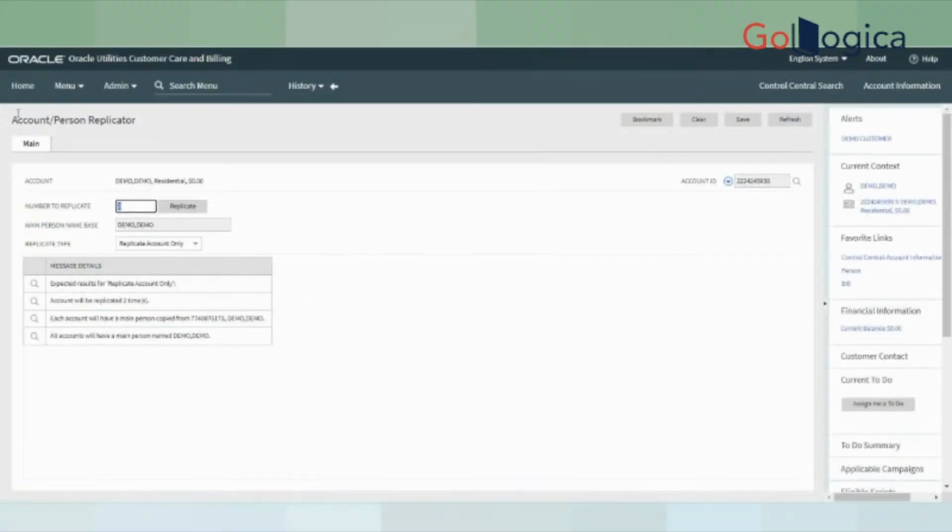This is very important, and an examination question comes: if you click on account replicator, what is the expected result? It will say your account will be replicated two times. Each account will have the main person demo only. Demo will be the main person and two more accounts will be added. So this is very important. These questions come from the practitioner level in the examination.